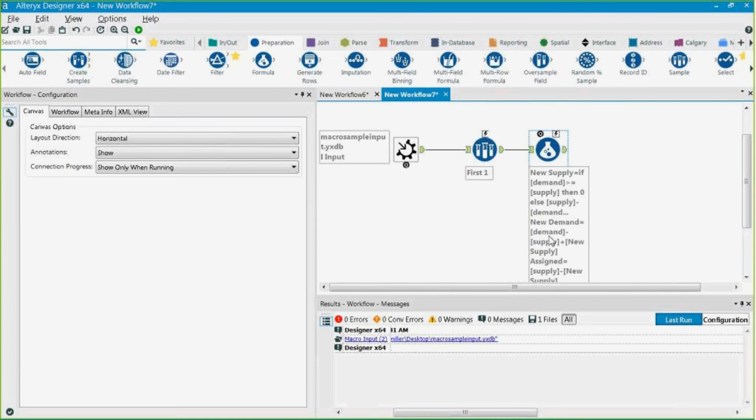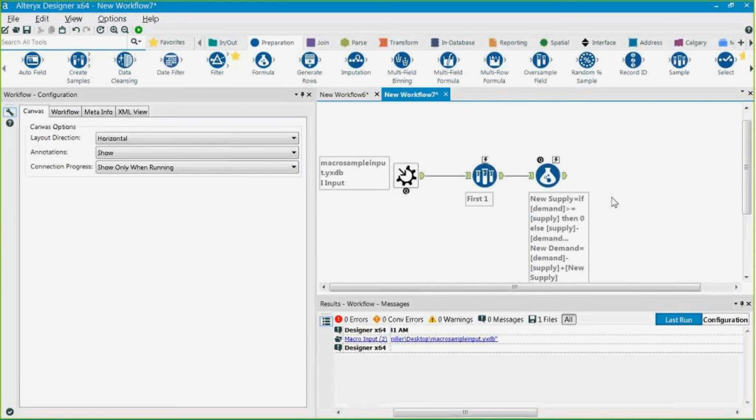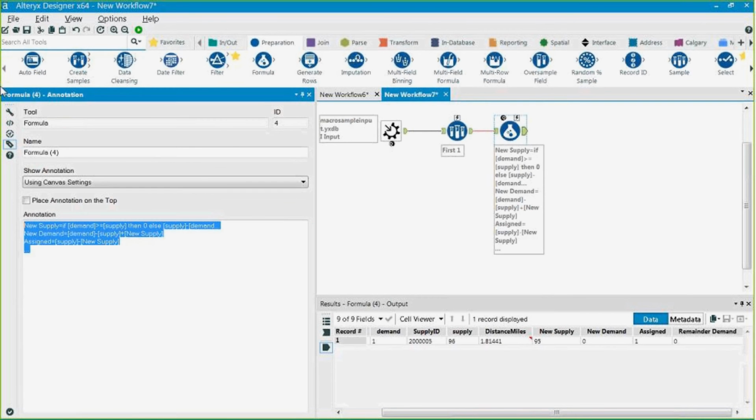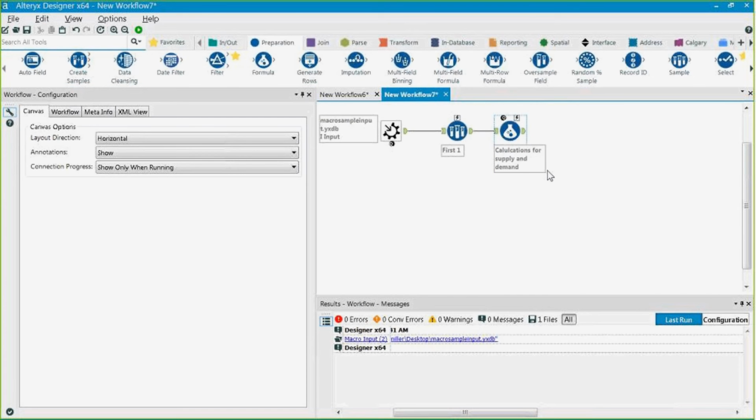Now, I always hate these very long annotations that don't look very logical. So if you ever want to update those, remember you can go over to your configuration pane, hit annotation, and just say something, calculations for supply and demand. And it looks a lot cleaner after doing that.